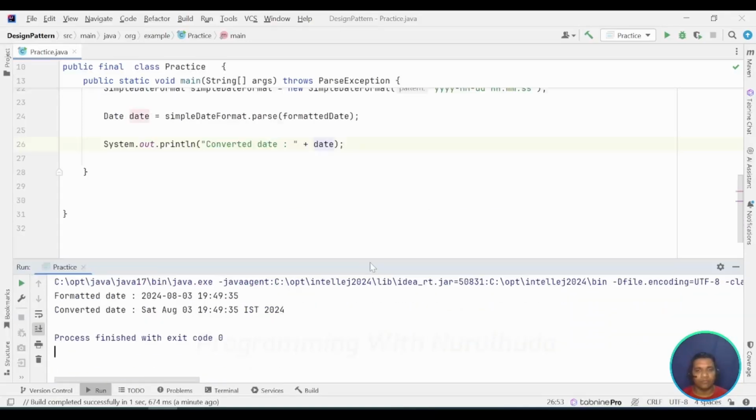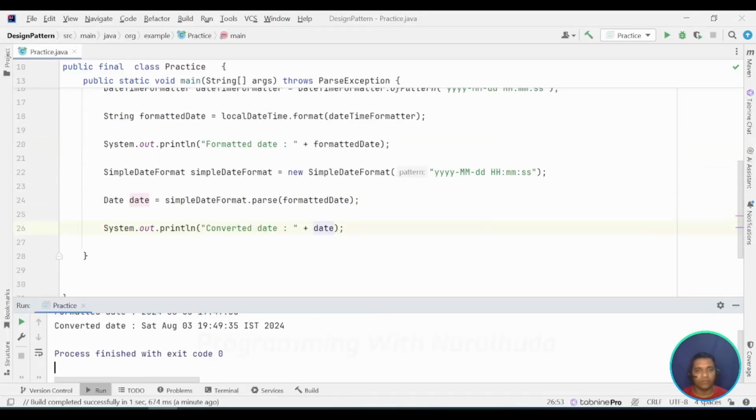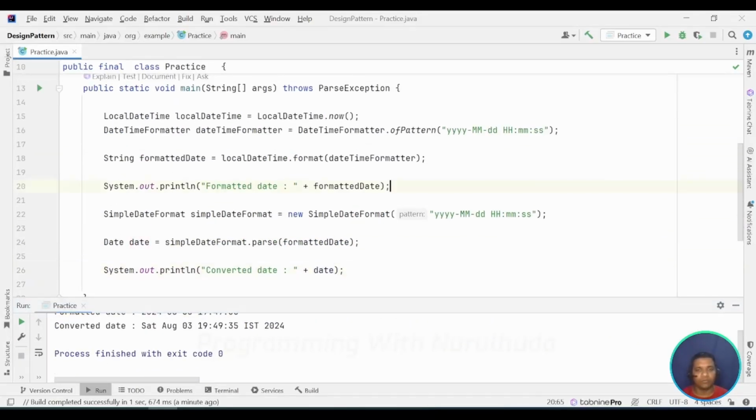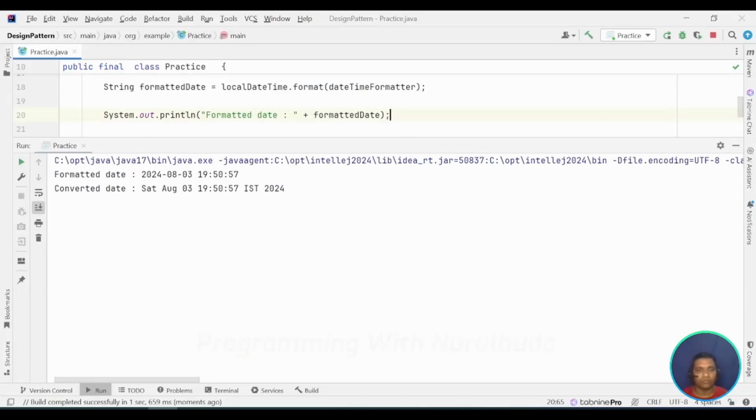So this way we can convert the local date time to date without time zone. It is a trick, or one technique, for conversion without time zone. Now I again run this program and check. So that's it.